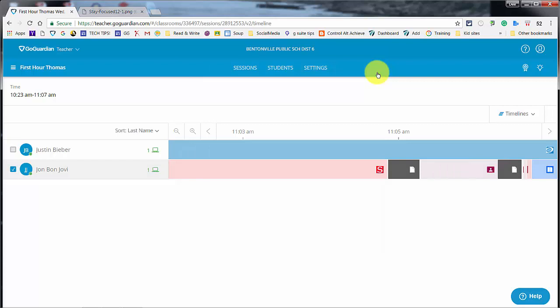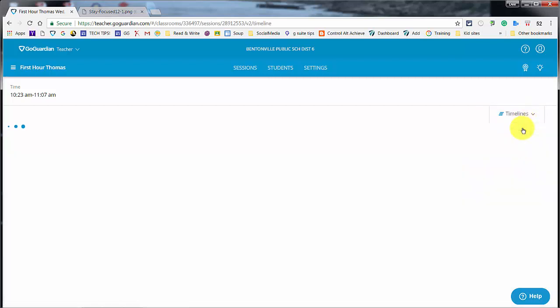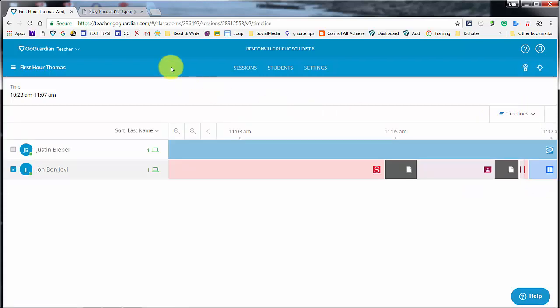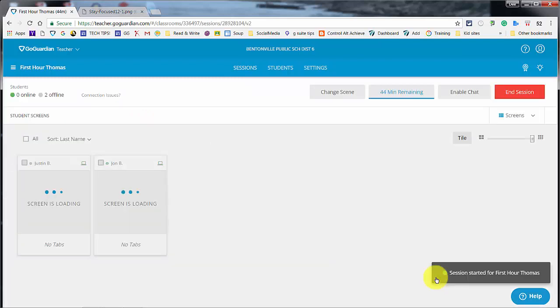It gives me a really good snapshot of where my students are spending their time. I can also come over here, say I'm back in sessions or on screens, and screen view is only active for active sessions. Okay, let's go back to timelines. If I am watching one of my students, I'm going to go back to this session. It looks like my session has ended, so I want to start that session again. I think I had a Windows error message pop up that ended my session.